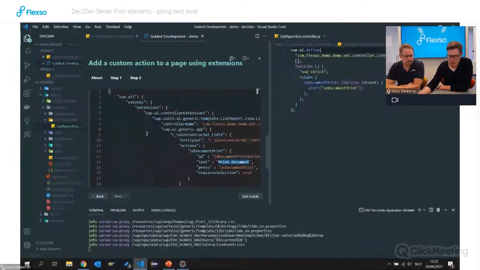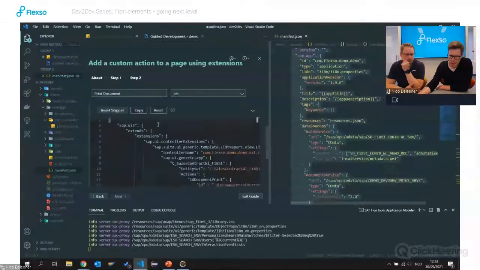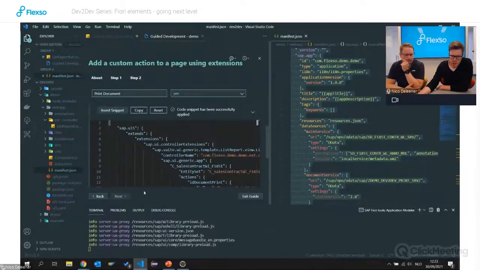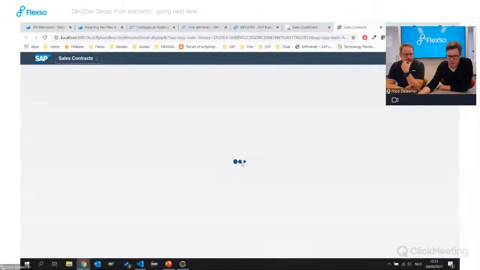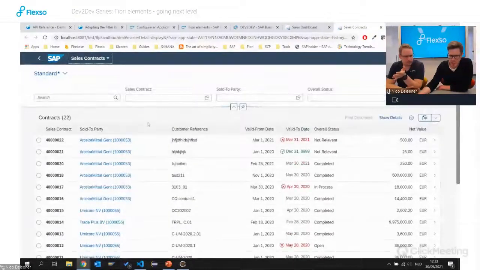Again, we have a whole snippet. This time it's going to the manifest.json instead of the controller, because there we put some settings to mention how the application is going to look. So I will insert it again. And now we should have a button in our application. So if we have a look in our application, it's already refreshing. We see now that we have a button, but currently it's not highlighted as possible to click on.